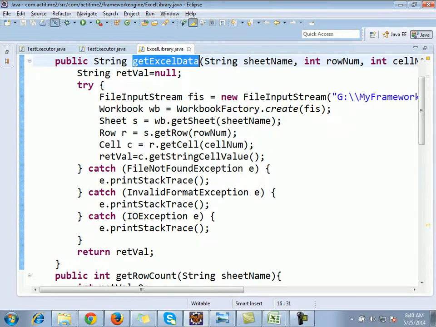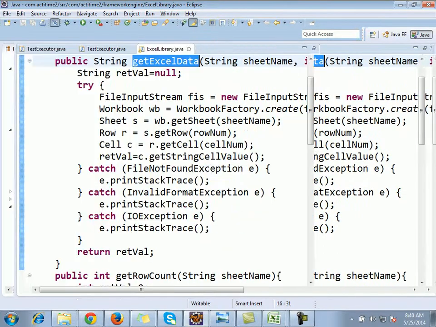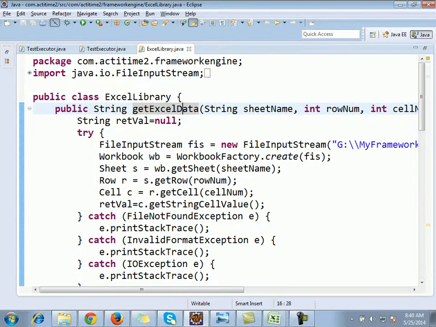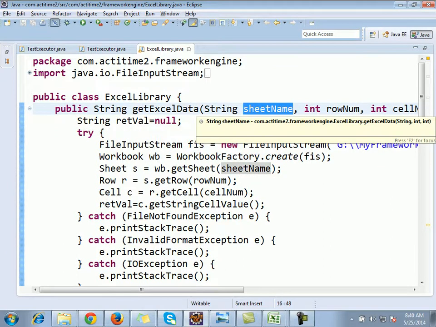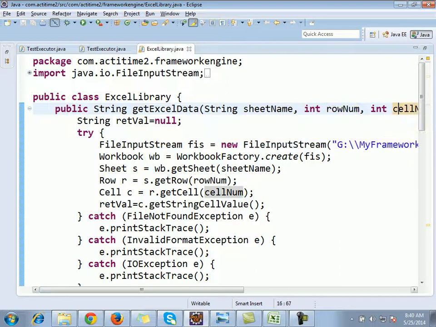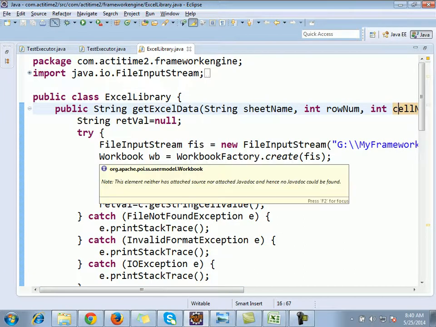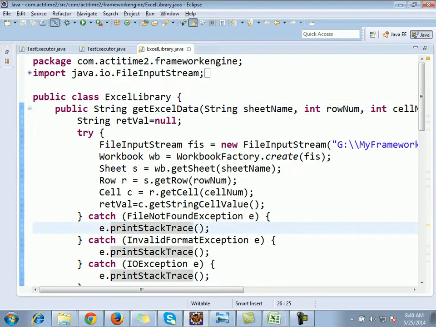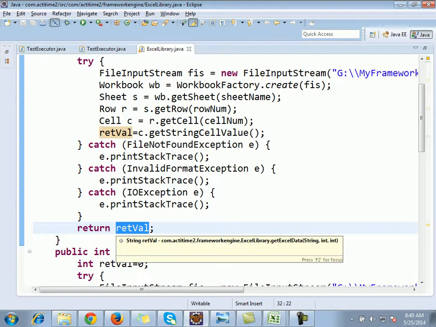In the Excel library class, we have a method called get Excel data that will accept the script name, that is login logout. Row number i is right now 1. Cell number is right now 1. Okay, it accepts that, and finally it gets me the value. It will return me the value.